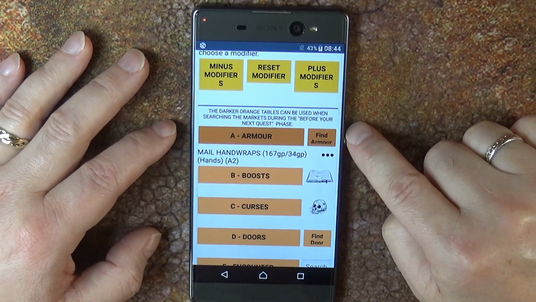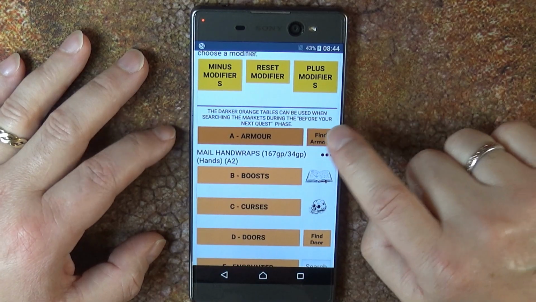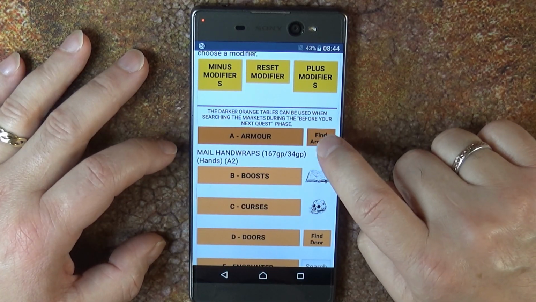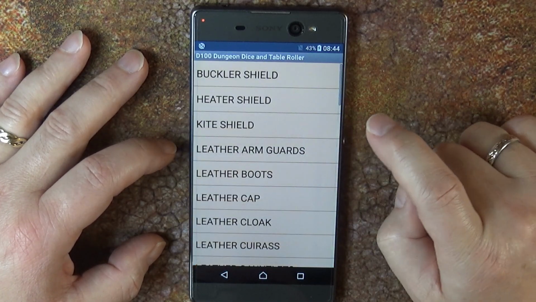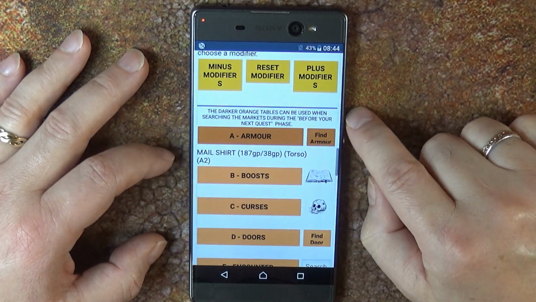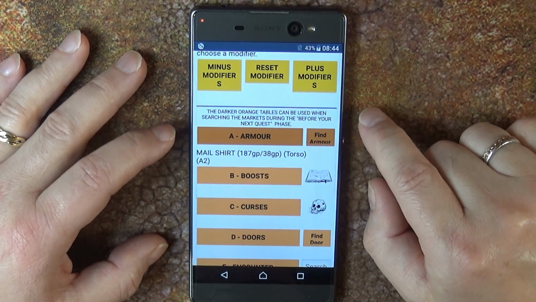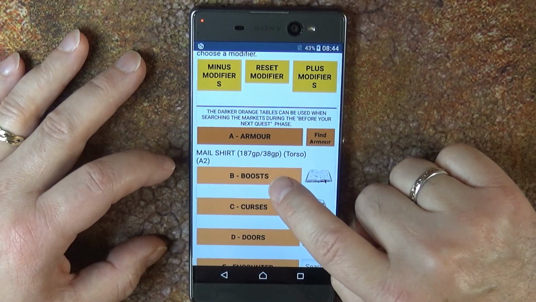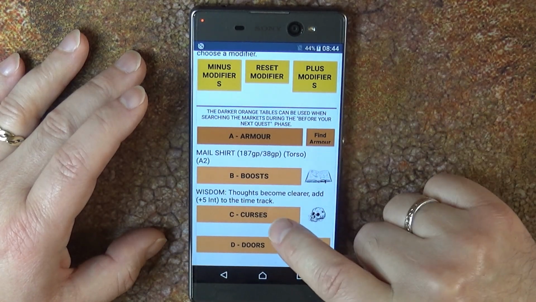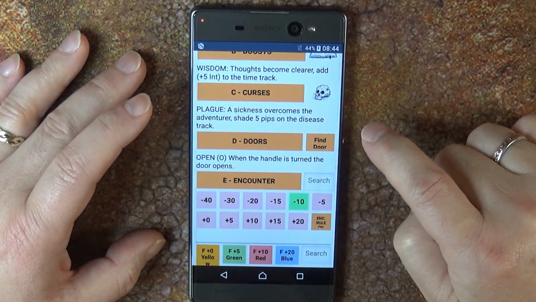So some of these tables are going to have the option to find specific items as well as rolling on them. So let's say we had an item we wanted to look up. We can then click on find the armour, and then click on the mouse shirt, and it'll tell us what the mouse shirt is and how much it's worth and so forth. Okay, and then you've got the boost table, curses table, there's the door table.